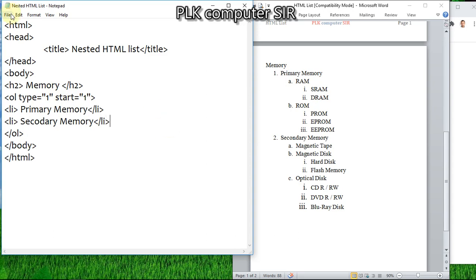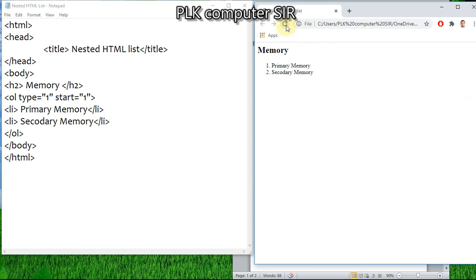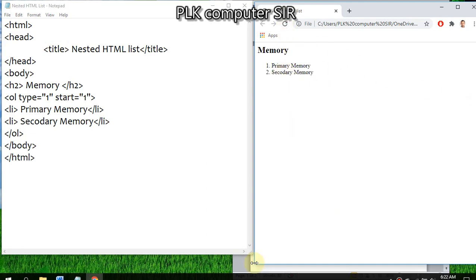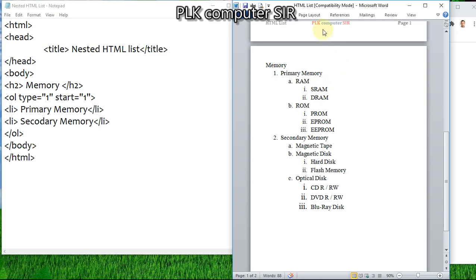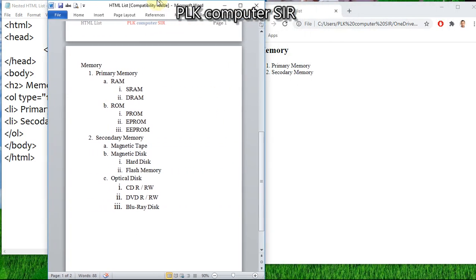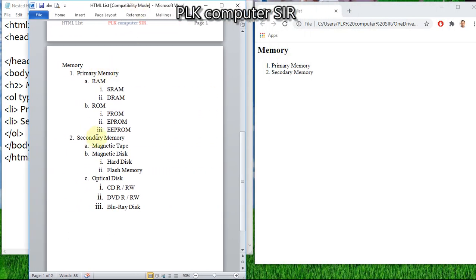Okay, if we do this one, remember students, side by side I will show you the output also. So we are getting the outer one here. At first we have to make the list of the outer one. Now I will work for primary memory. Primary memory is further classified into RAM and ROM. So at first outer, then only we will come to the inside.